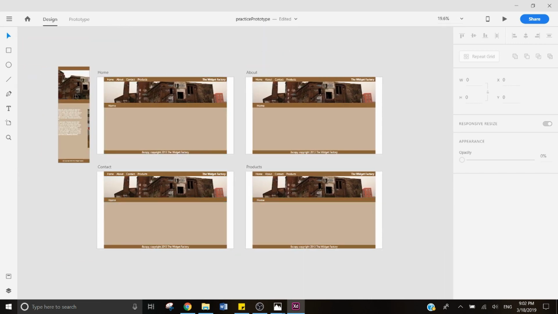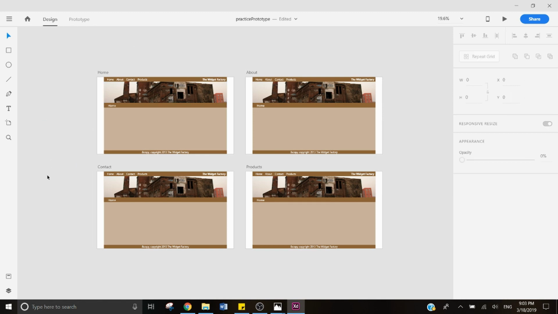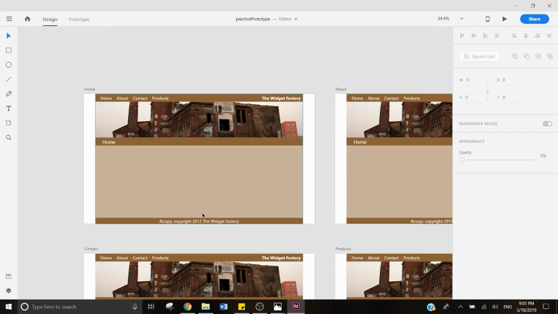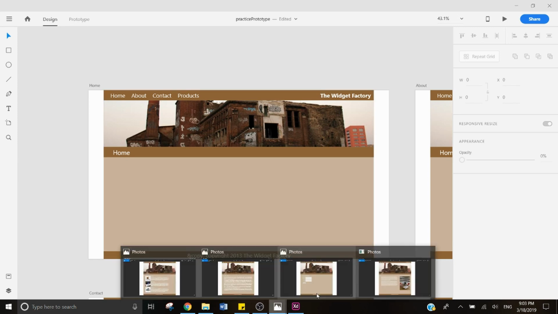So now, got everything here. I don't need this reference anymore right here because I already have all the colors I want on this web page. So I'm just going to go ahead and delete it. So now, on the home page specifically, I want to recreate this page.